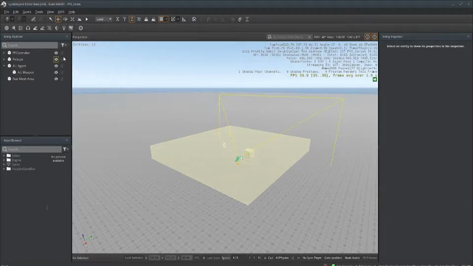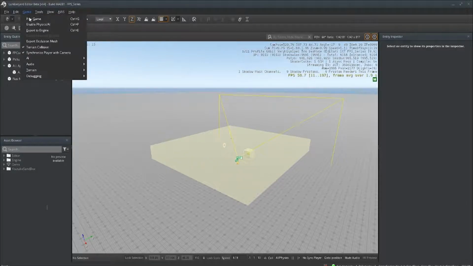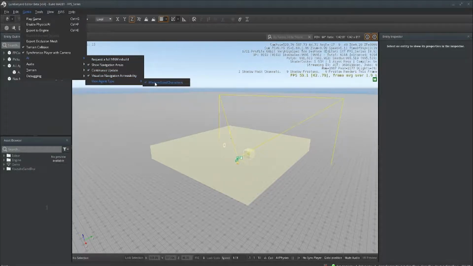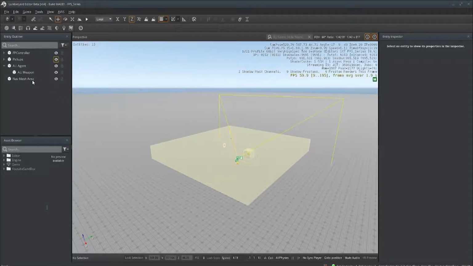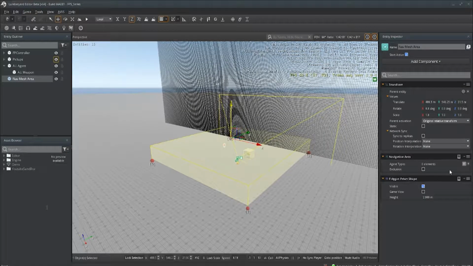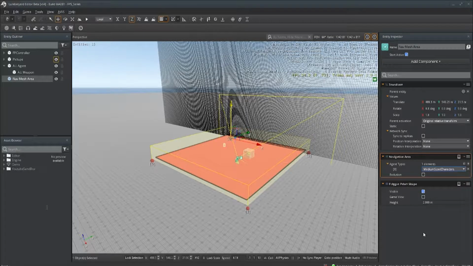Once you have that done, make sure you go to Game, AI, and make sure you have Visualize Navigation Accessibility checked, as well as the View Agent type, which should be already set to medium characters because that's the only type that we have. Under Navigation Area, hit the plus icon for Agent type so that the NavMesh area can generate a walkable area for our AI.